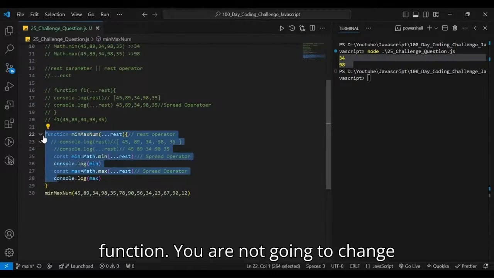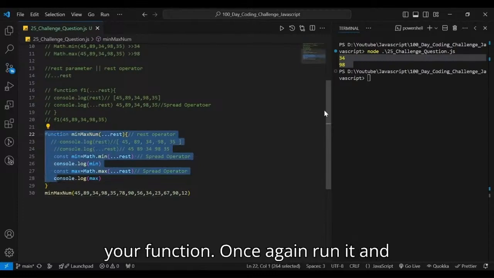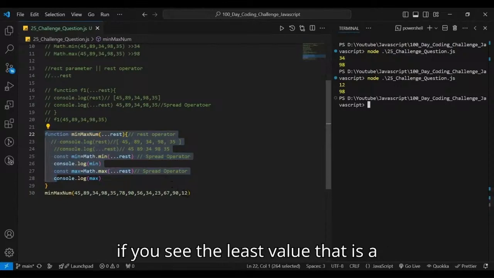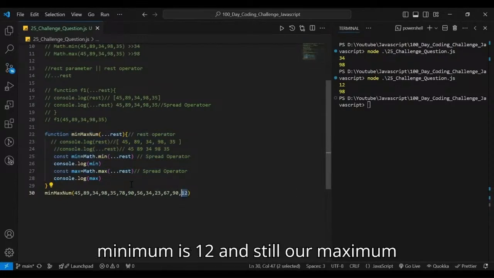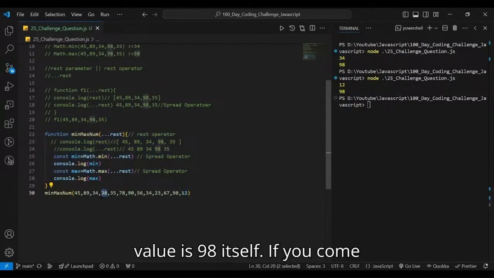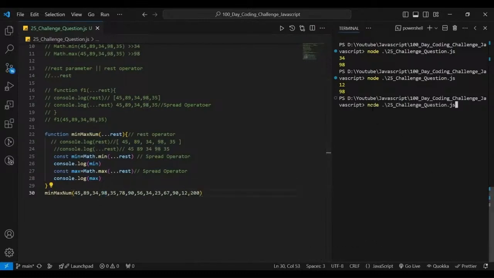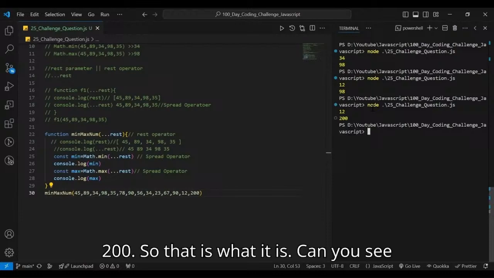You are not going to change your function. Once again, run it and check. You will get your value. So here if you see, the least value, that is the minimum, is 12, and our maximum value is still 98 itself. If you come here and put 200, then you will get your maximum value as 200. So that is what it is.